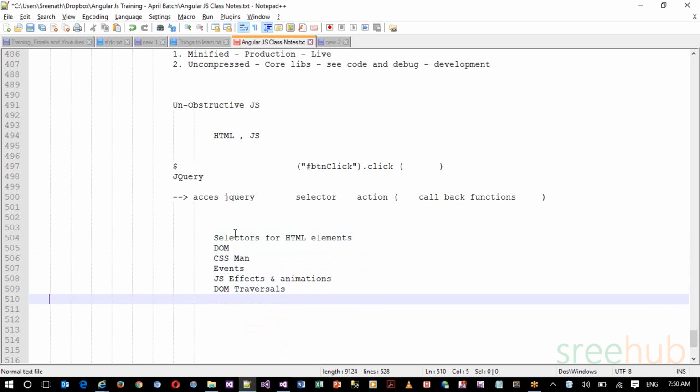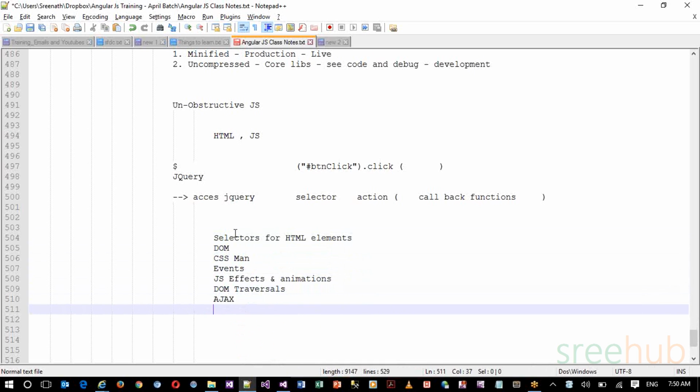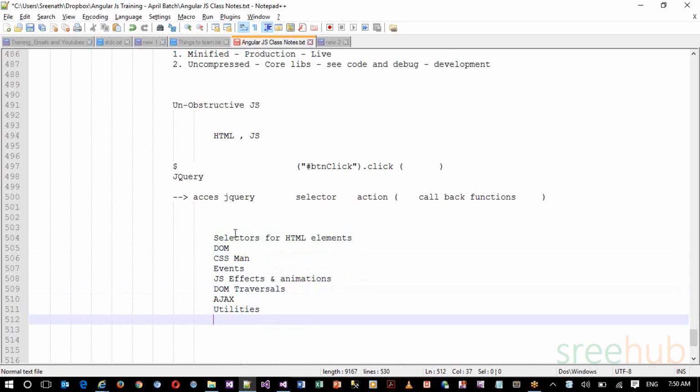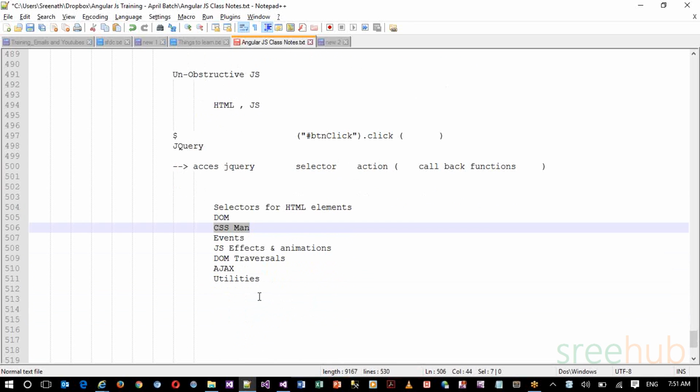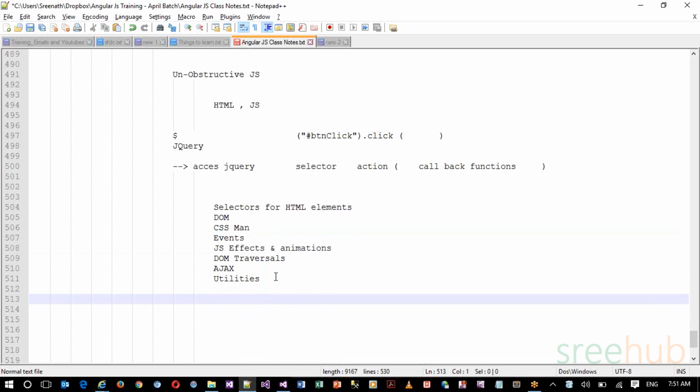And anyways, we're gonna see something about Ajax, very important Ajax, and then we'll see some utilities of jQuery we have, and then we'll actually talk about manipulation, CSS manipulation, events. So these are some major functionalities we have as part of jQuery.